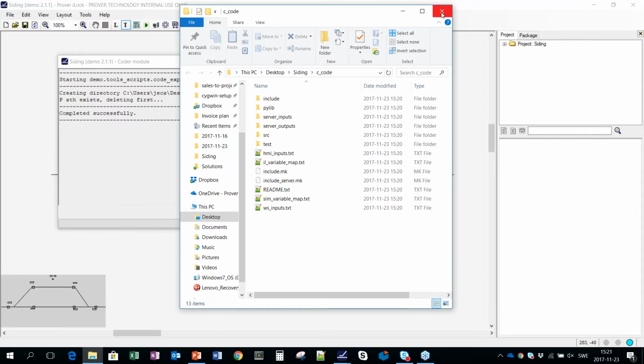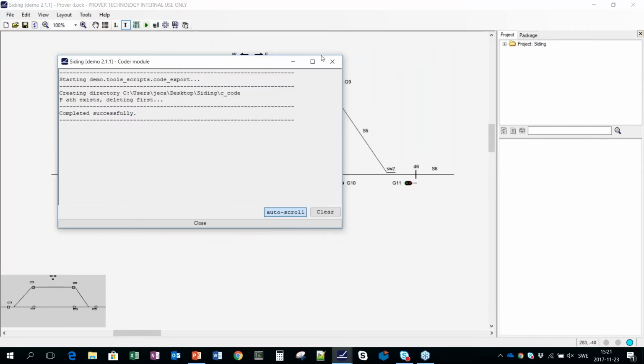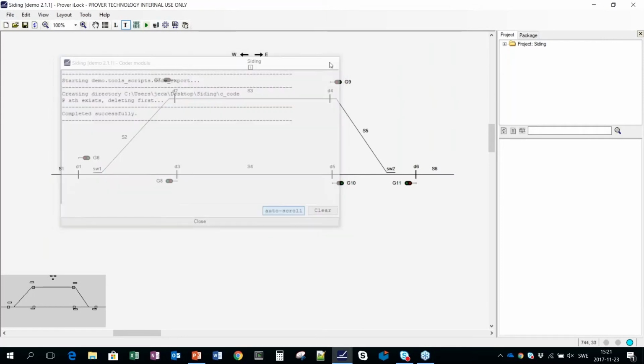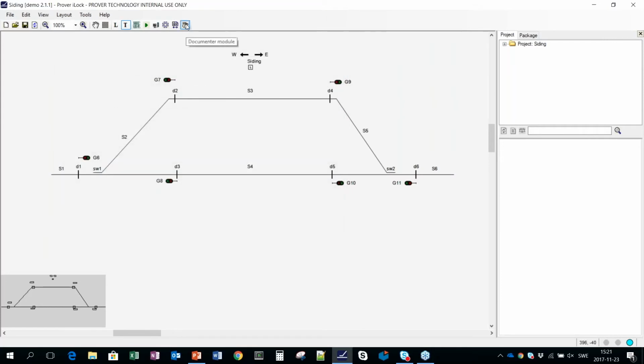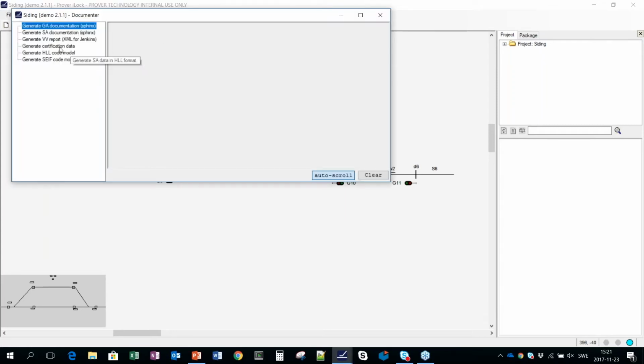I'm about to show you how this is done, but to do this, I need to generate some data that this program will have to know about this station. So I click here and then generate certification data.